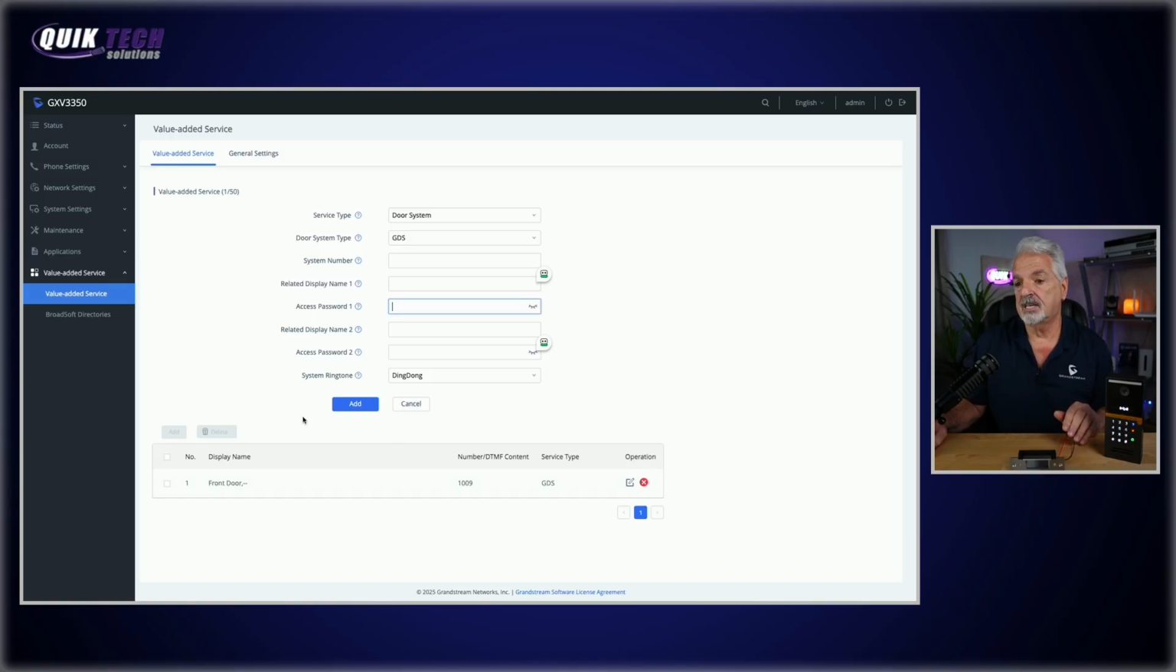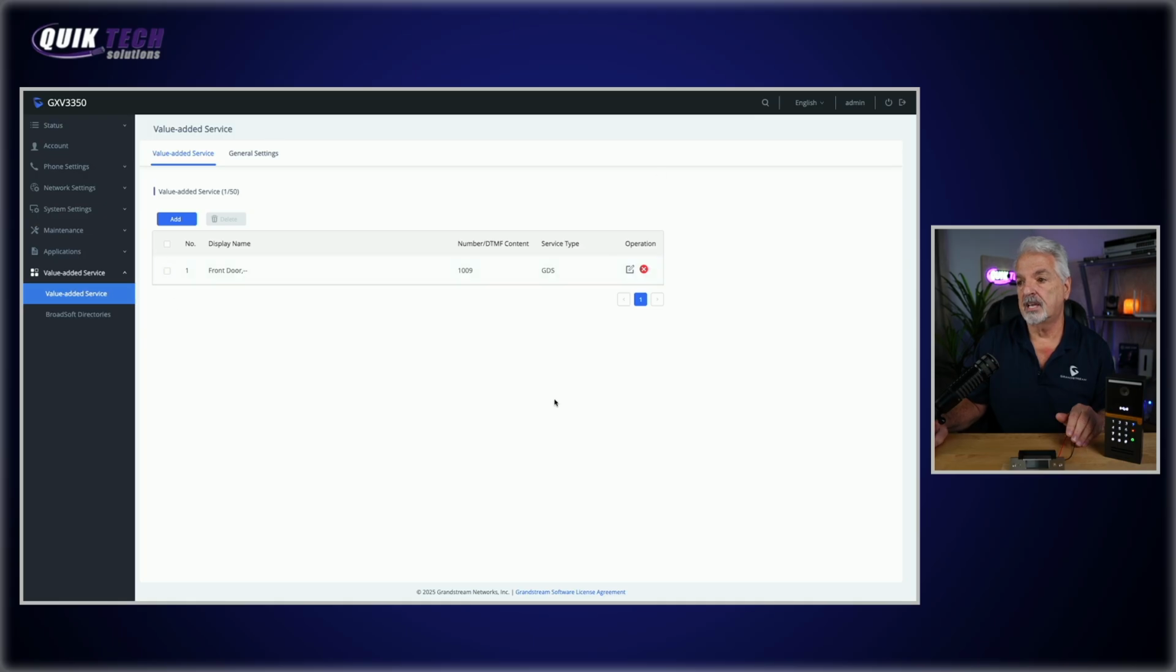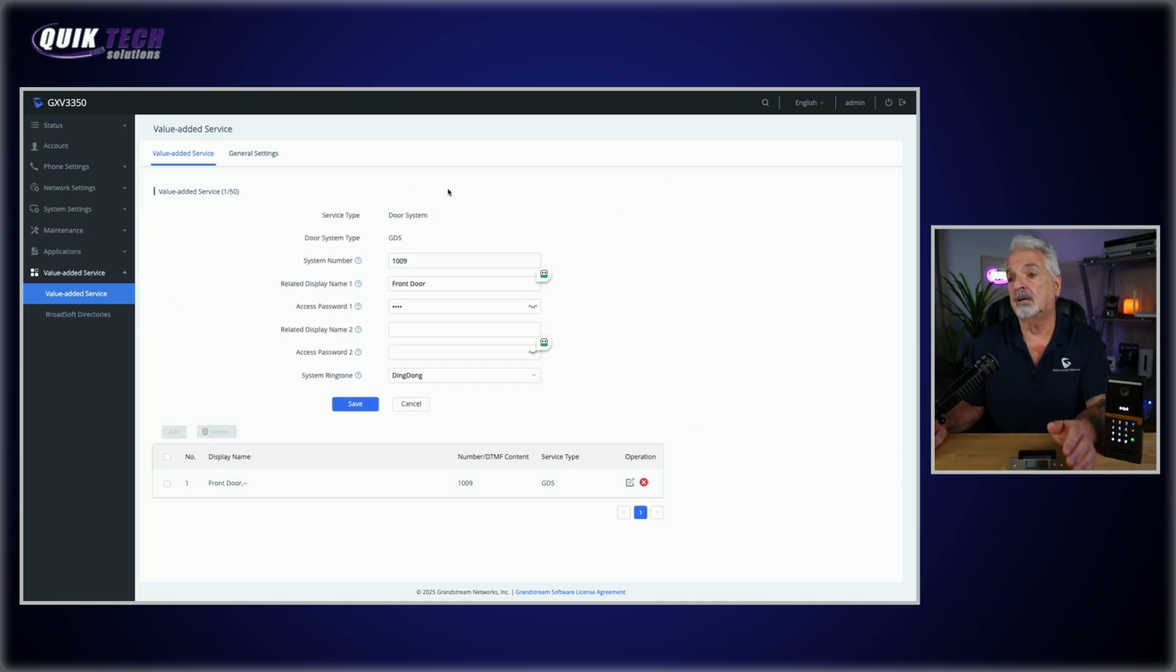So as you can see here on the bottom, my integration finally did show up. And here it is here. So if we go into it and take a quick look, you can see the door system and the GDS. Once it's configured, I can no longer change the system number. The extension is 1009. That's the extension of the GDS. The front door is the name, and then the 4-digit unlock code here. And then the system ringtone, you have a bunch to choose from. I left it at the default, which is a ding dong doorbell. All right, and again, always hit save when making changes.